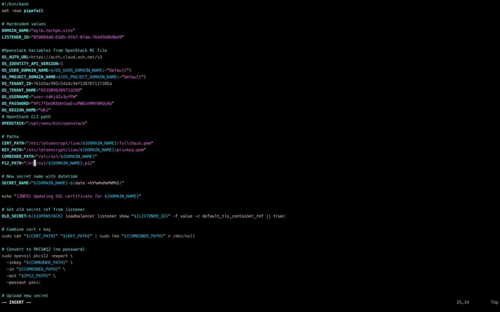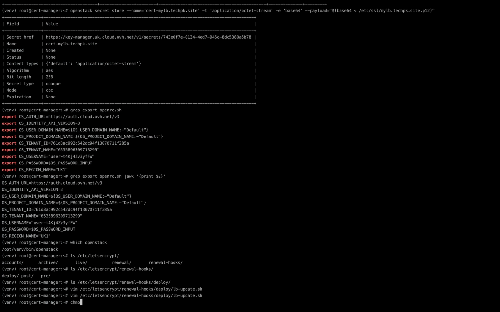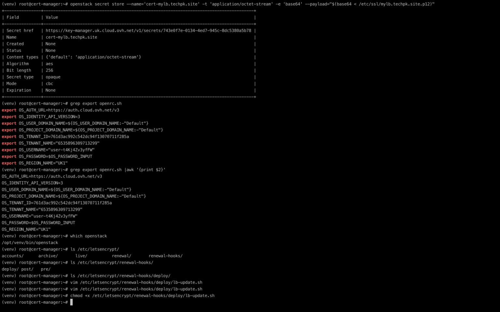Now let's save the script and exit from the text editor. We have to give execution permission to this script. Otherwise, Certbot can't run the script. Now we need to test the script. Let's run certbot renew along with force renewal.